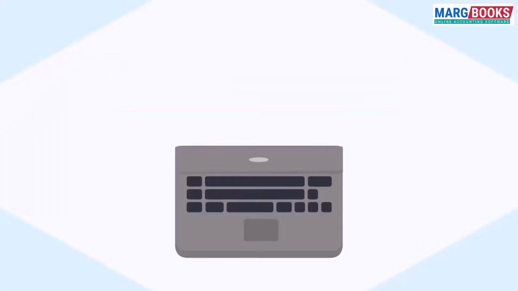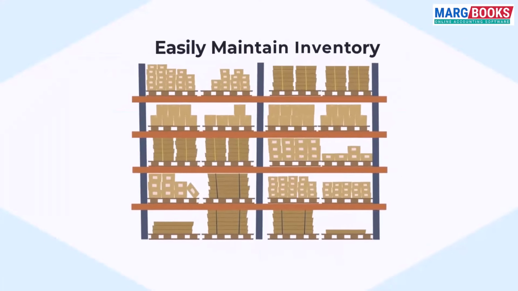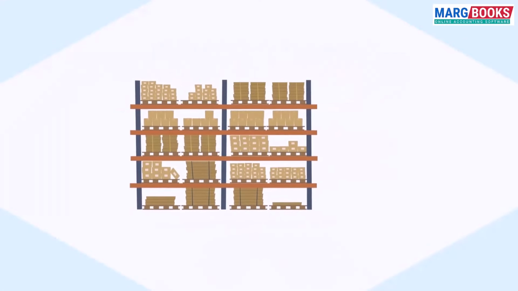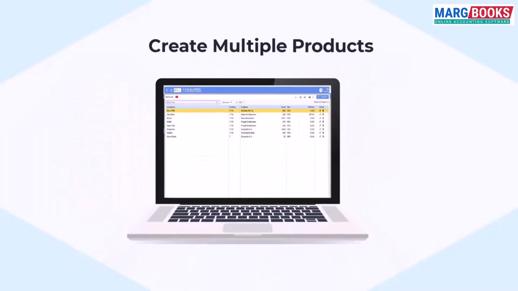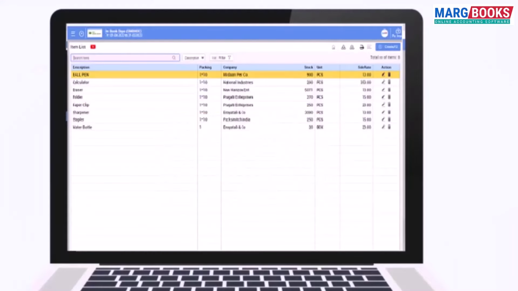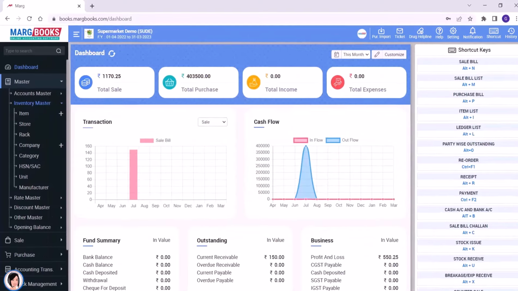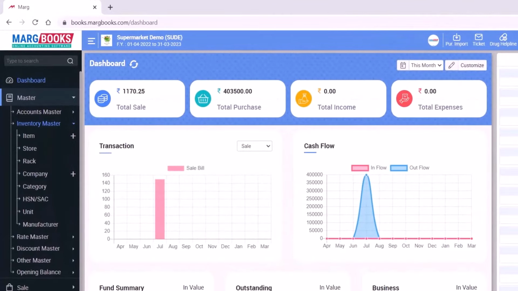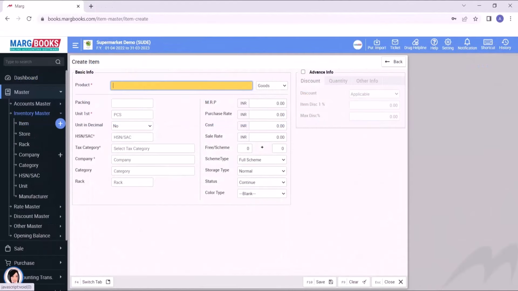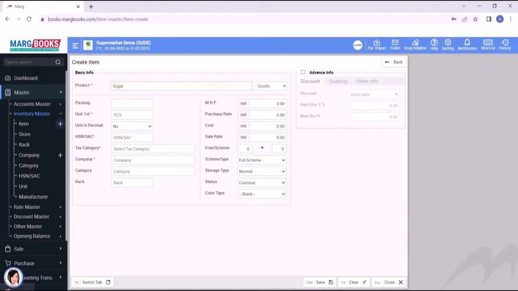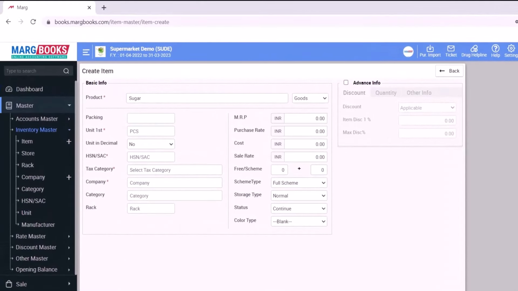Item creation. In Marg Books, you can easily maintain your inventory. For example, you can create multiple products by going to the inventory master. To create the product, you will click on the master, then inventory master. Then click on the plus sign next to the item option. Then you can fill in the details of the product according to your requirements. Then mention the product name in the product field. For example, we enter sugar.